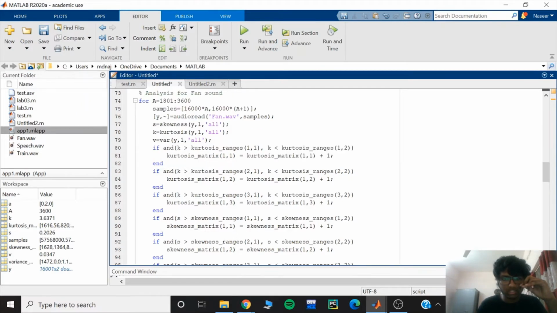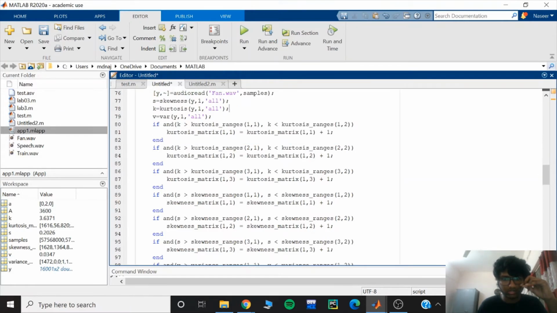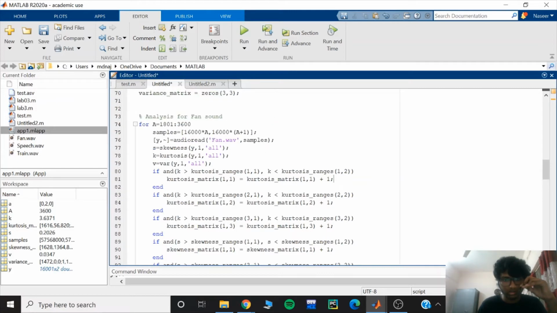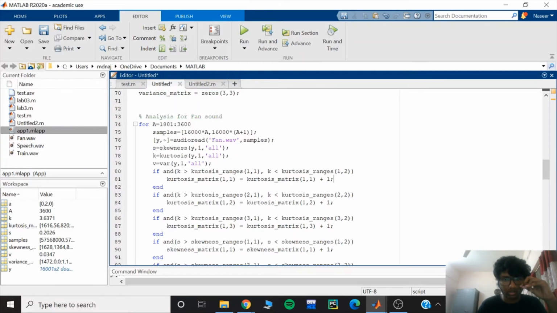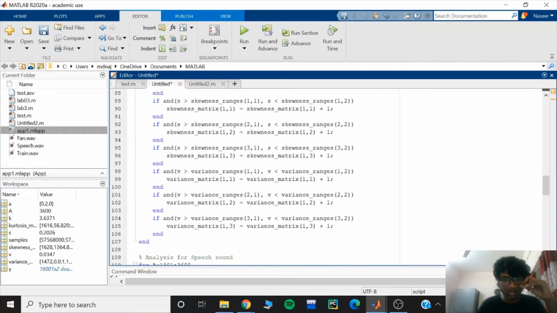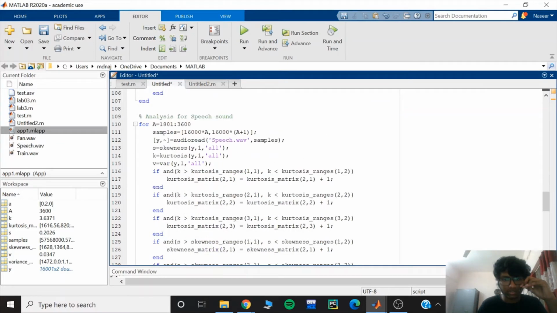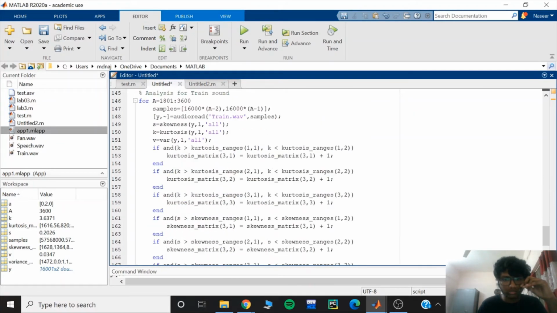And now we'll check whether it lies in the ranges that we have calculated using the first 30 minutes. If it lies in the ranges, then the corresponding element in the confusion matrix will be incremented. Over here I'm doing this process for the second 30 minutes of the fan sound, and then a similar process is repeated for speech sound as well as for the train sound.